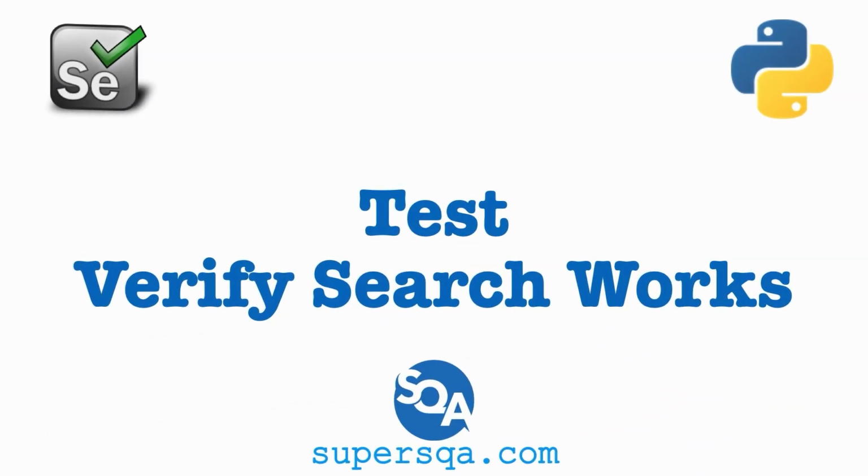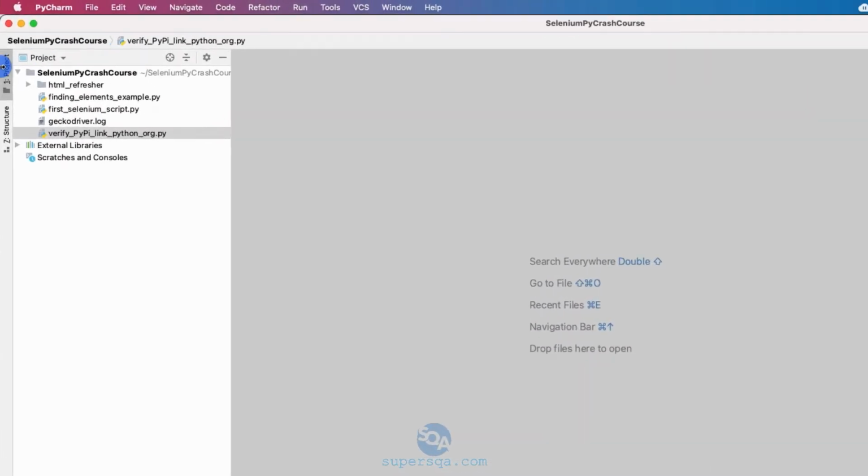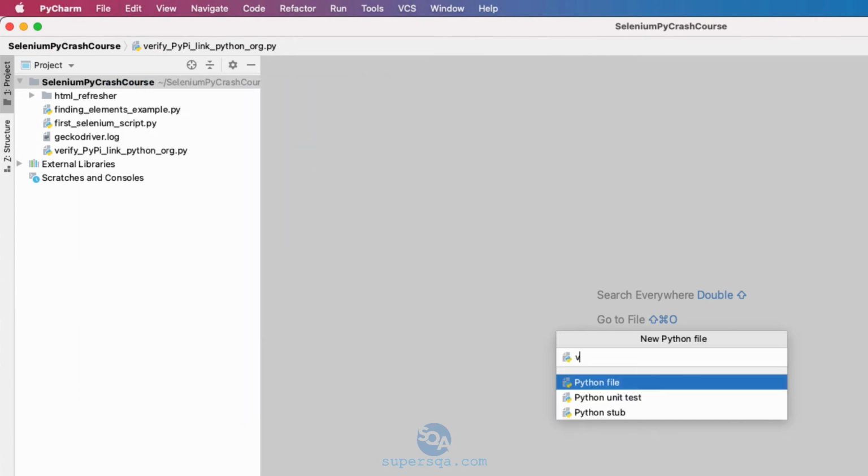In this video, we are going to automate another test case. So we're going to write another script for python.org. We are going to verify the search actually works. All right, so back to PyCharm, and let's create a new file. It's going to be a Python file, verify search works. I'm just going to say python.org.